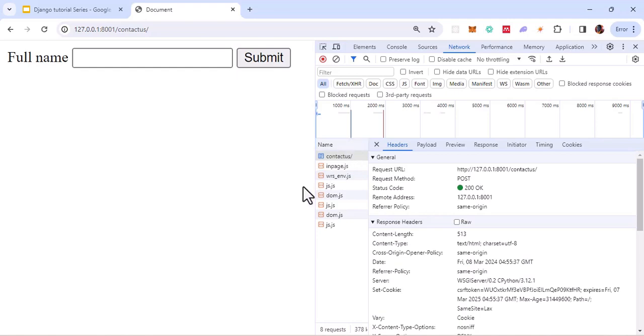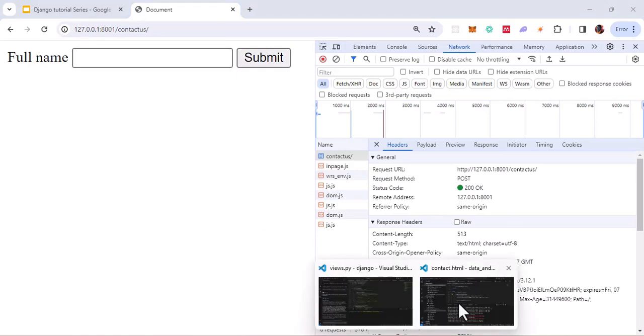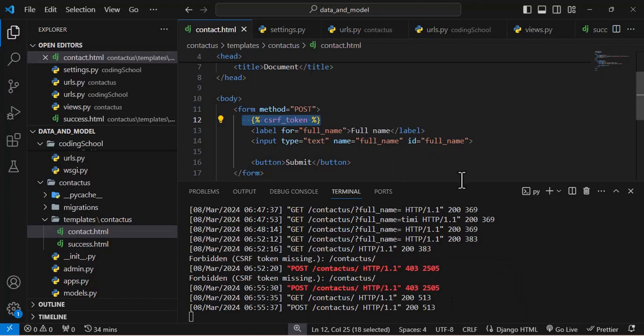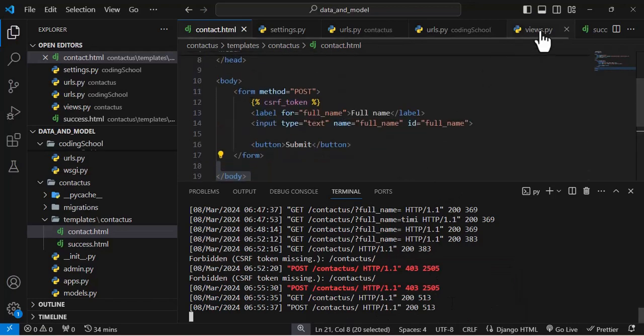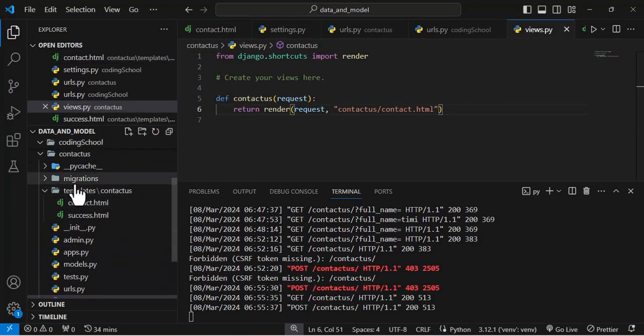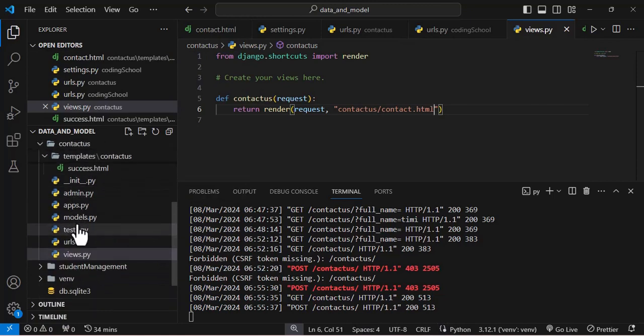Now that we have seen that in action, let us go to our views and write our function to handle both get and post requests. So we come to our views, which is the views inside the contact application.